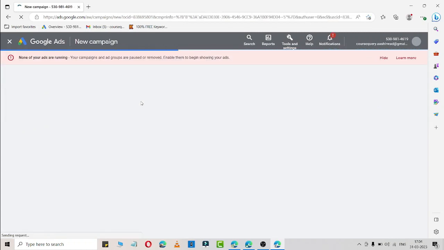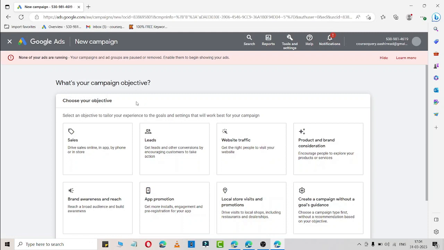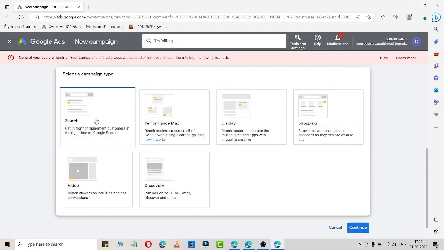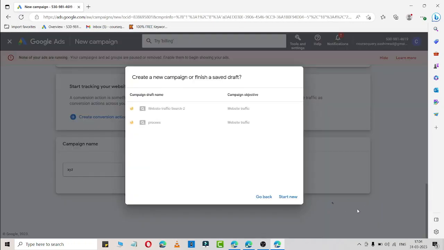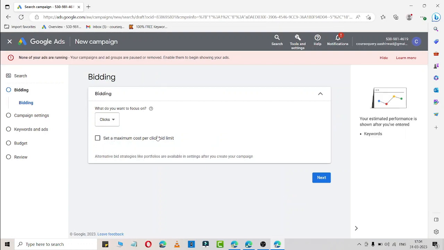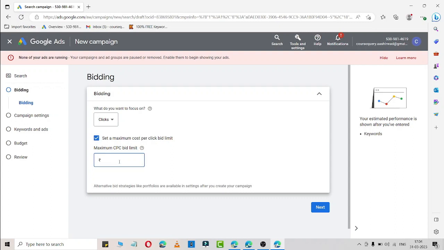After that we need to click on website traffic, and simply click on search, because we need to run a search ad. Then you can simply name the campaign. I name it XYZ, and simply click on continue. Then click on start new. After that you need to select clicks, and select maximum cost per click. Okay, so I am selecting 500 INR. It is in Indian rupees. In your account it will show in dollars, because it depends on which country you are living in, the currency will show like this. So let me click on next.